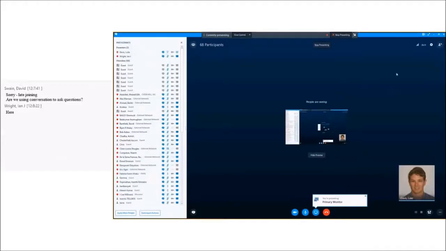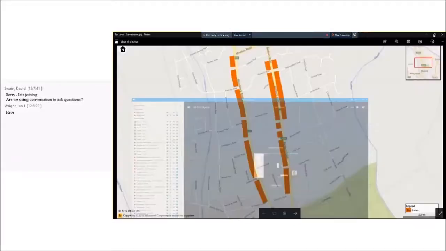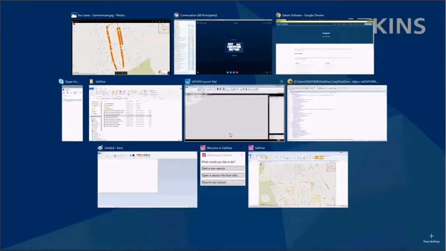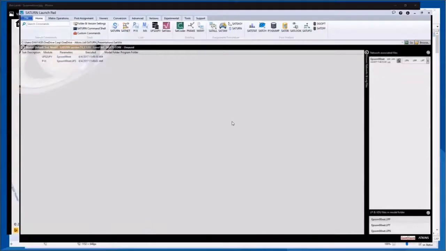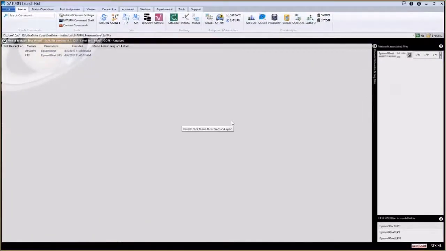Just give me a second to switch to my screen. Okay, so my name is Luke Davis. I work with Atkins inevitably as a transport modeler. I'm not directly a part of the SATURN software team, but I've become the default person for these kinds of presentations over the last 5 months, so I have a fair bit of experience in doing this.